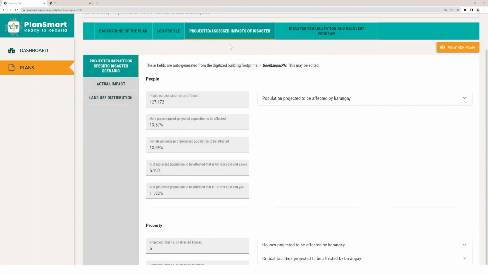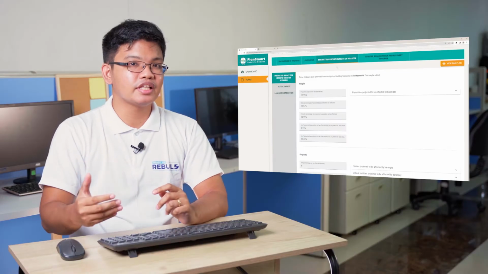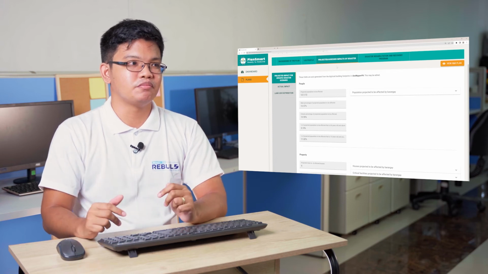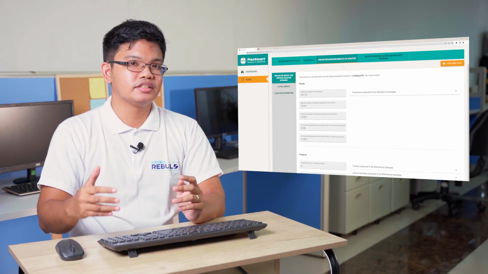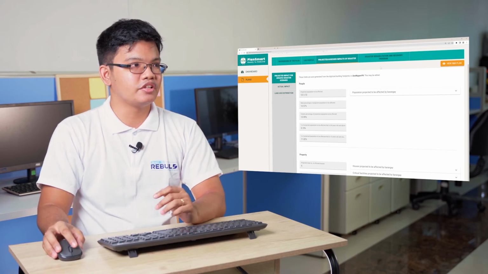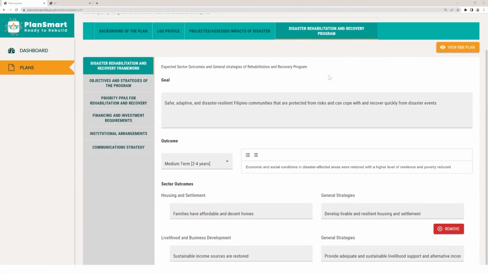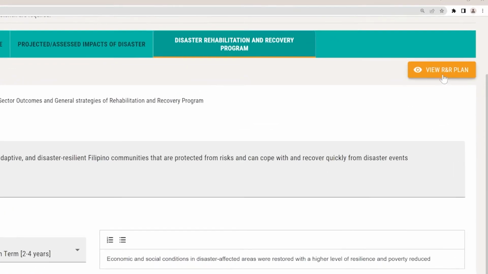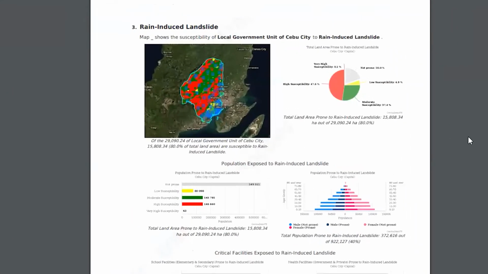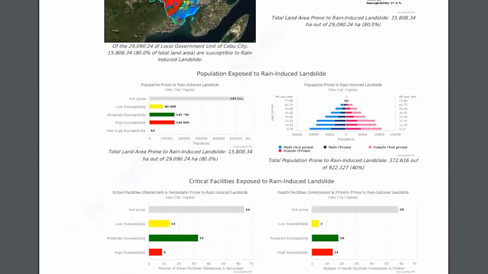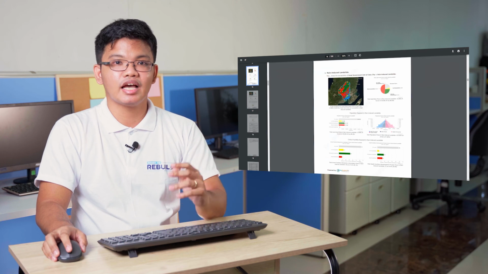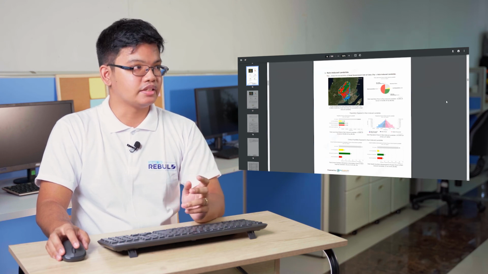An important reminder is to save every time you add additional inputs or edit. Saving includes those edits sa inyong rehabilitation and recovery plan. To view your working R&R plan, click the View R&R Plan button. A generated PDF will appear containing maps, charts, tables, and narratives for your disaster rehabilitation and recovery plan.